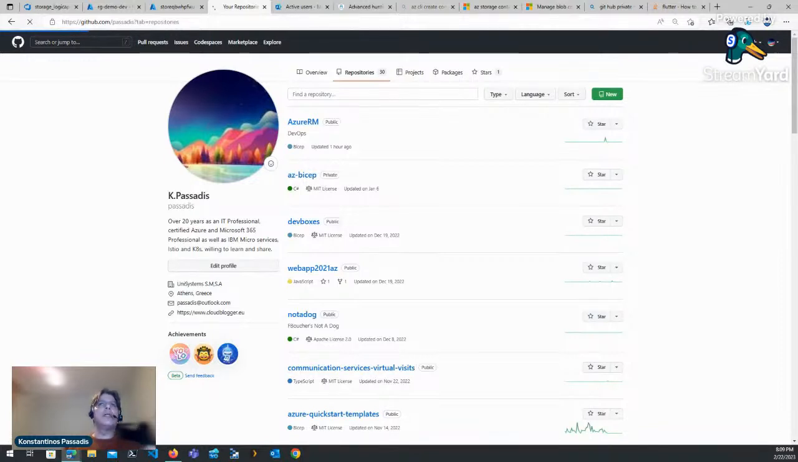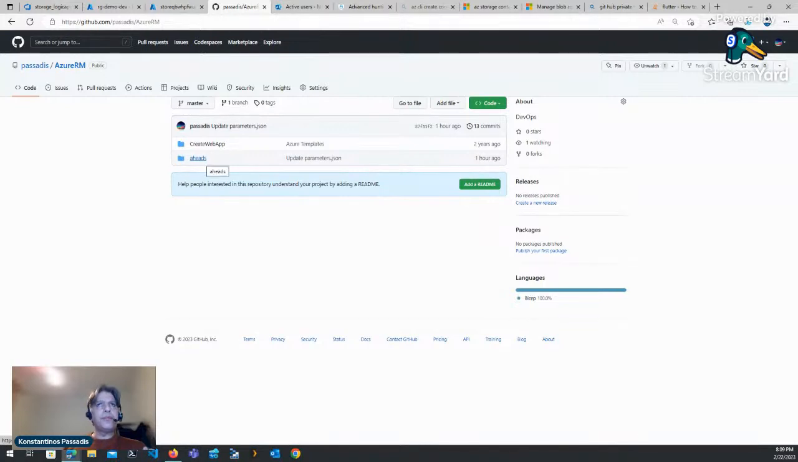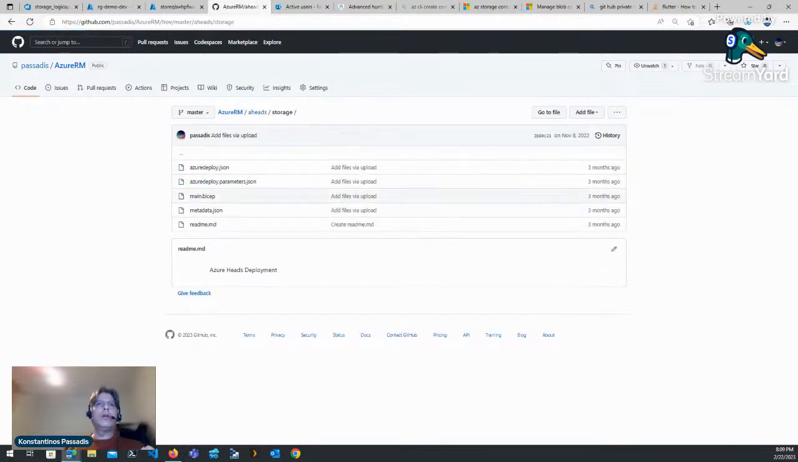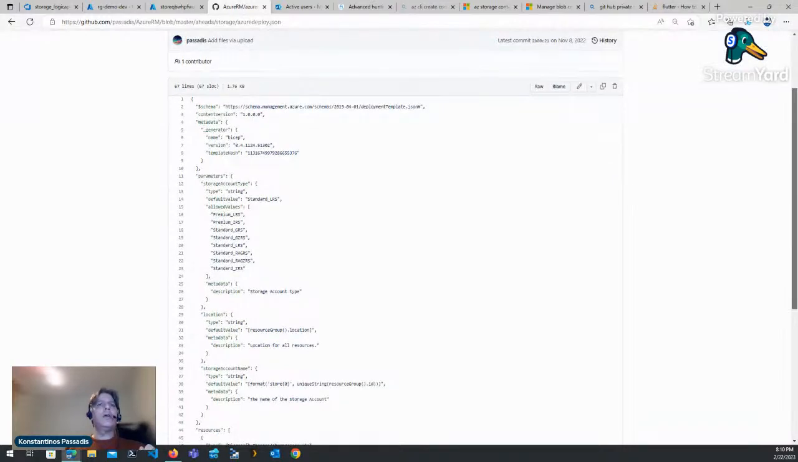I have a GitHub account. It is using a template taken from the Azure Quick Start Templates repository for the storage account. It is not something extraordinary. It's a very simple template. You can see it here. Okay. We will create a storage account with a random string name.